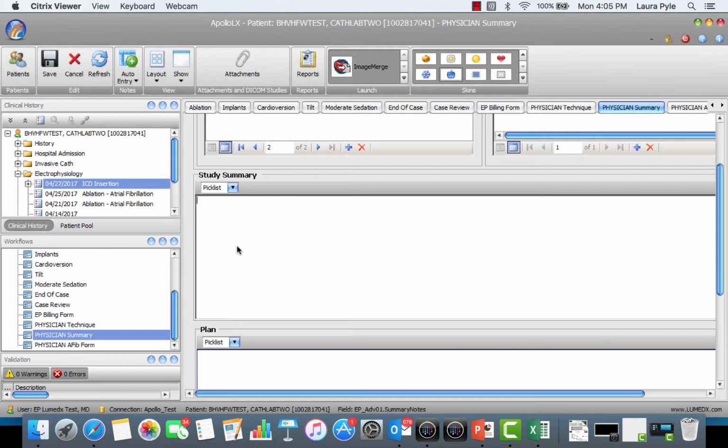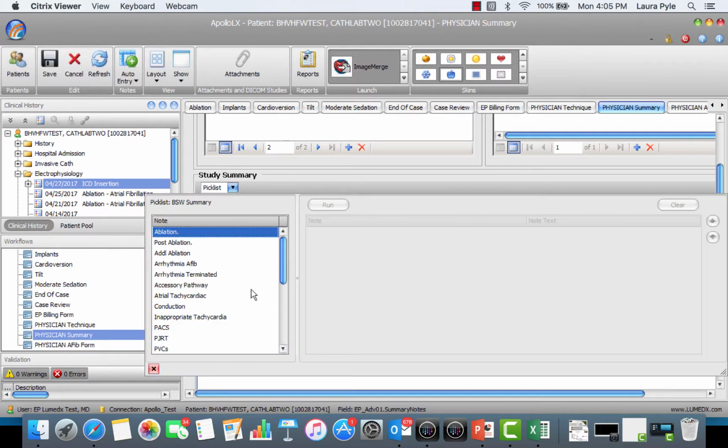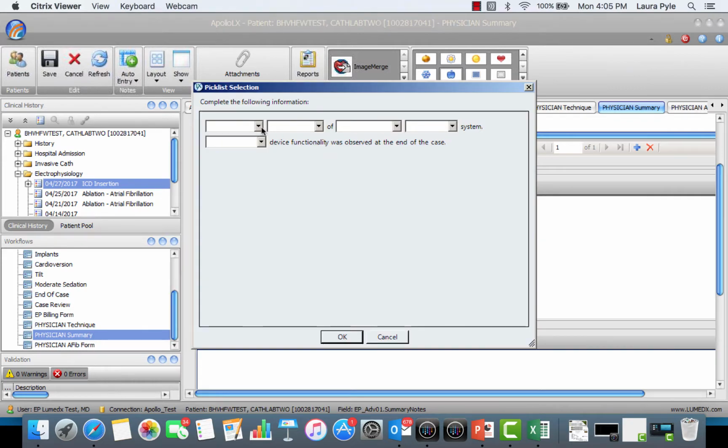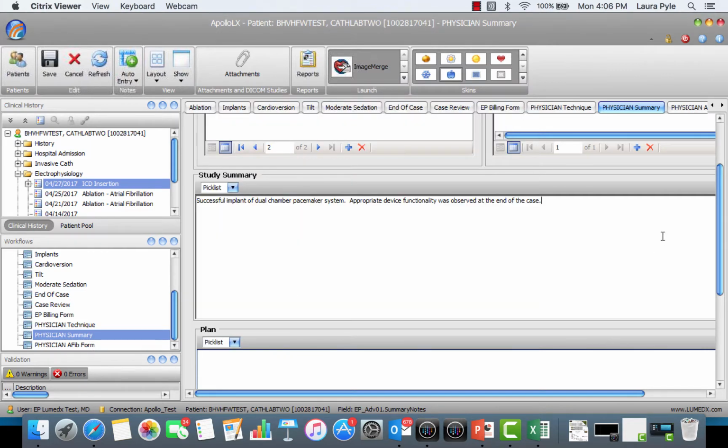The next section on the Physician Summary tab is the Study Summary. This section uses pick lists to help generate simple sentences to show at the top of the physician report. I will demonstrate by selecting a few. The pick lists work the same way as in the History and Technique section. So when you move one over, you'll select the Run button, click the drop-downs to fill in your sentence. In addition, you can also free text directly in the box.